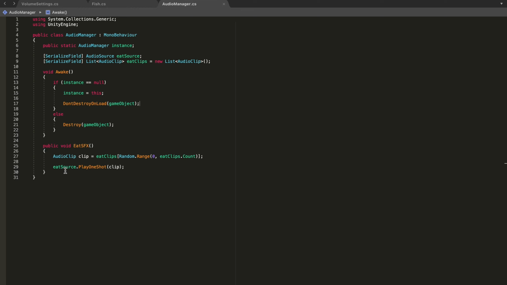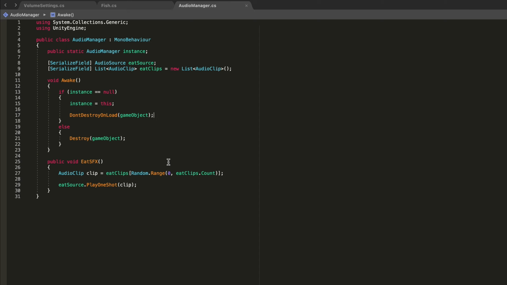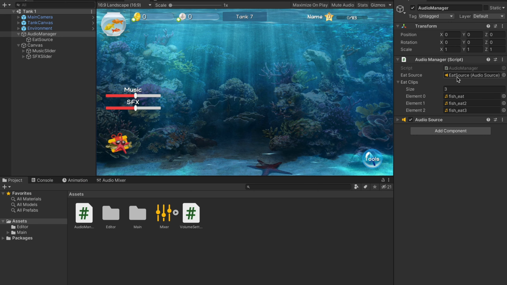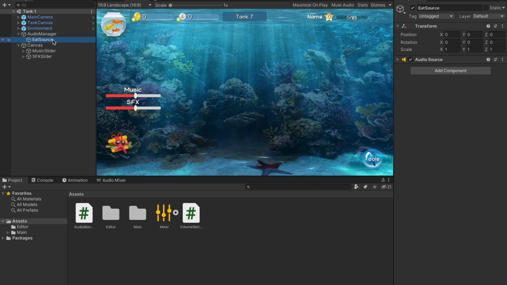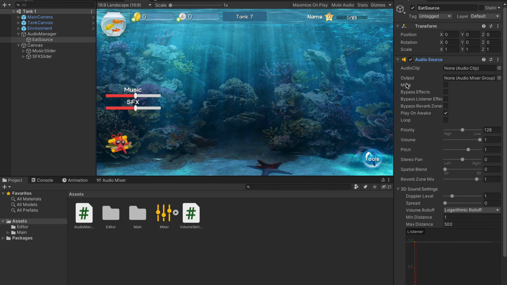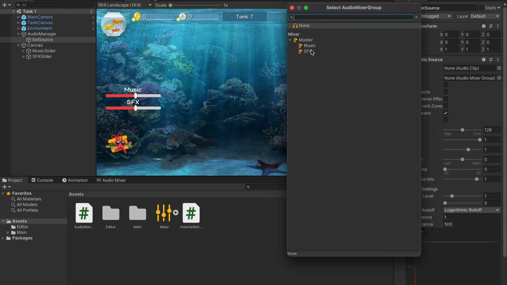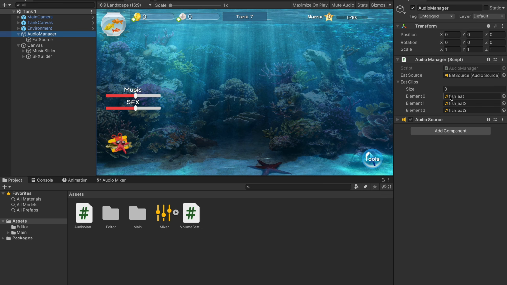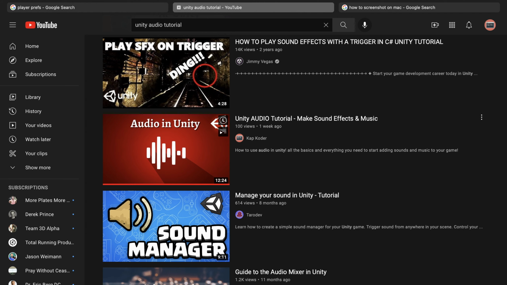Now you see that I coded this immediately. I already thoroughly explained how to do this in another video. All I did was get a reference to an audioSource, had a list of audio clips, and I play a random clip one shot. And you could see that I have a reference to my child, which has an audio source on it, and make sure this eat source output is connected to the mixer's sound effects channel, and a reference to 3 fish eat clips. This isn't relevant to audio mixers, but if you want a more thorough explanation, you could watch this video.